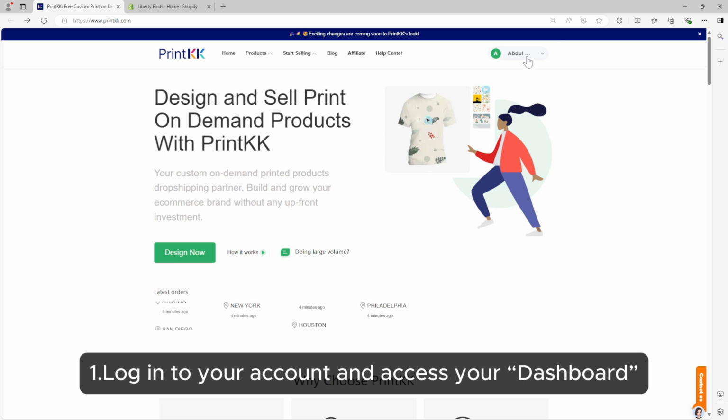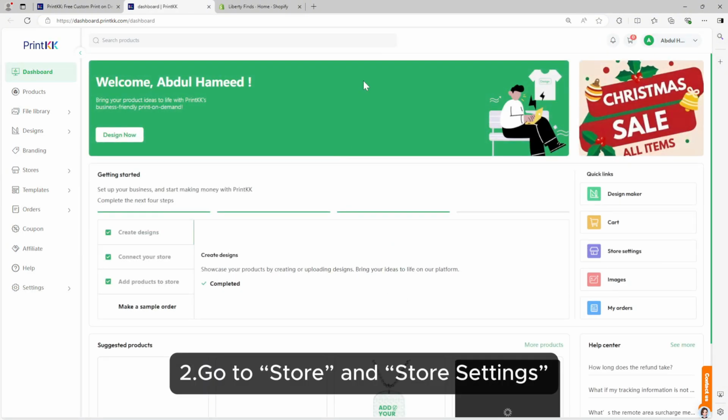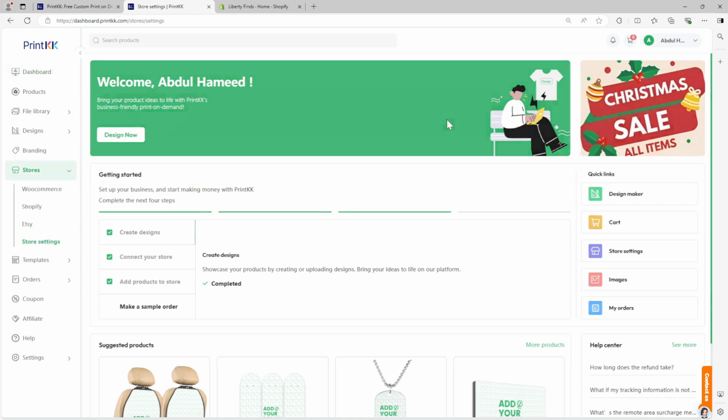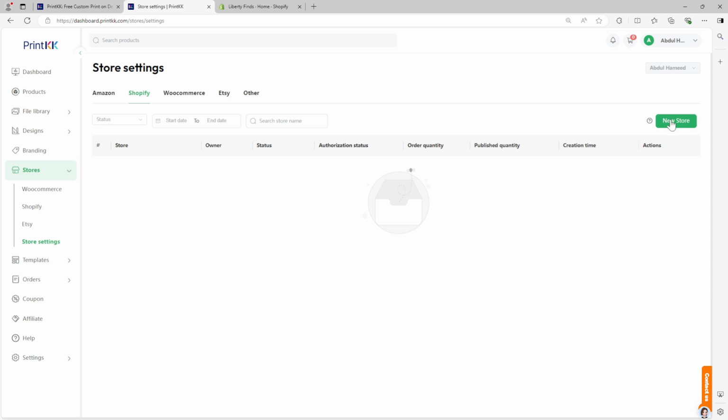1. Log into your account and access your dashboard. 2. Go to Store and Store Settings. 3. Locate the Shopify. 4. Add a new store.